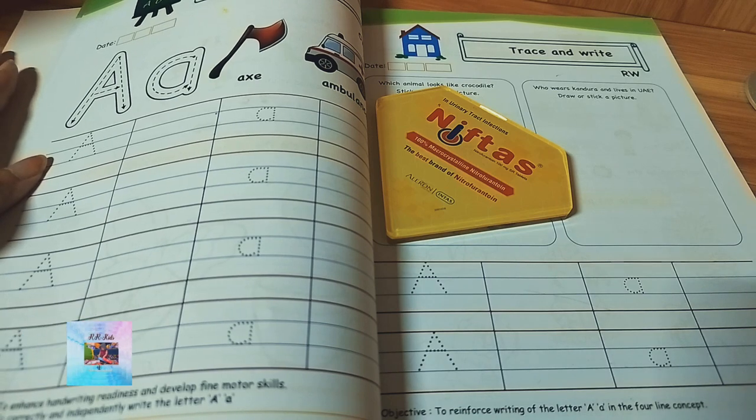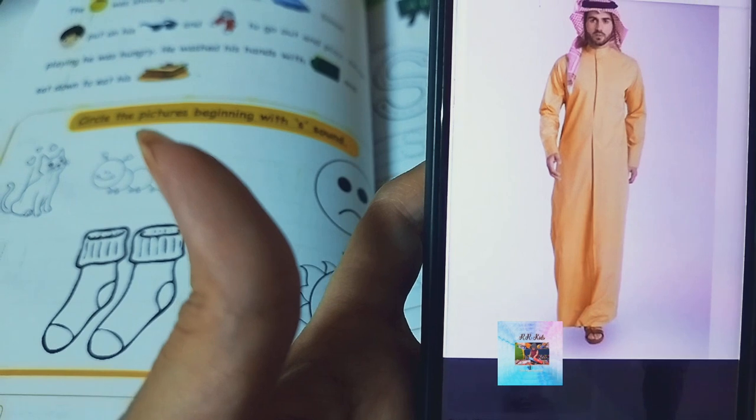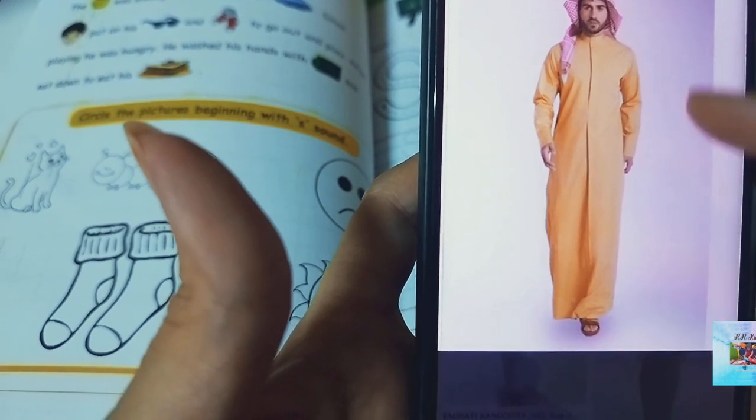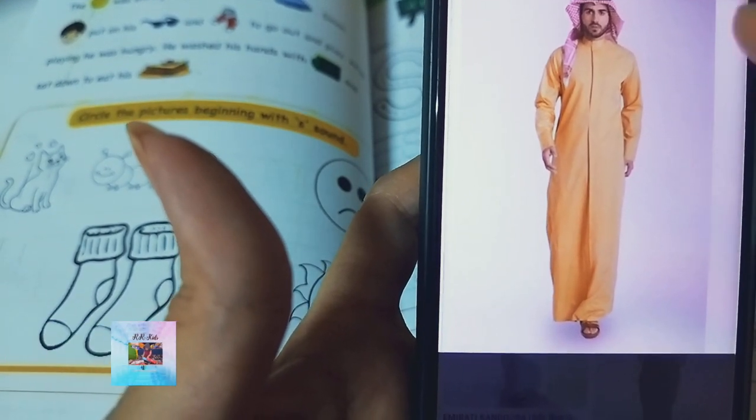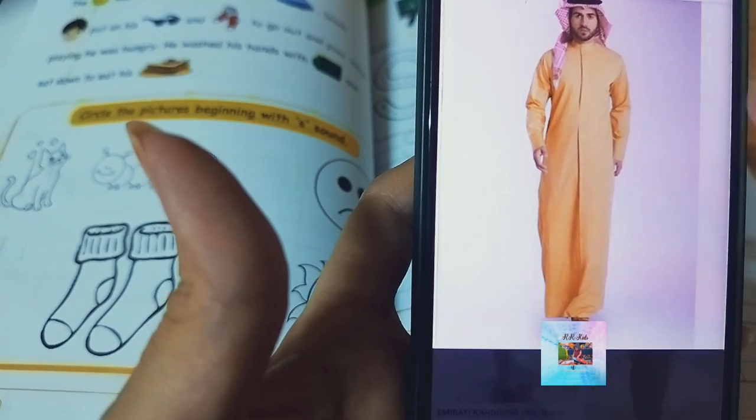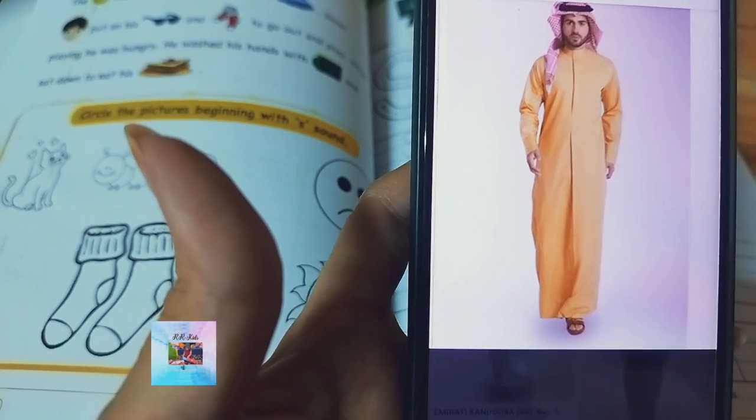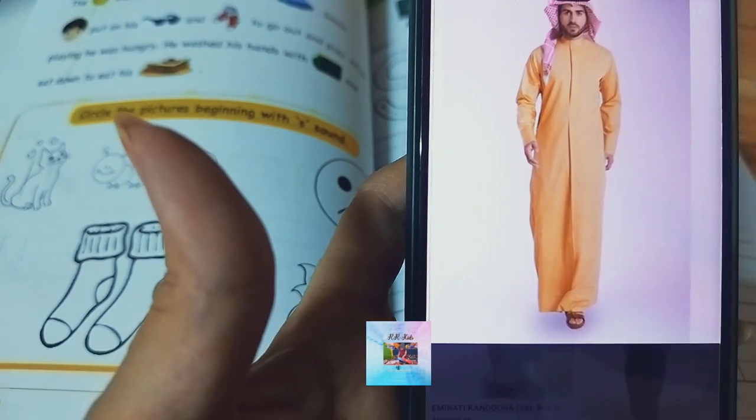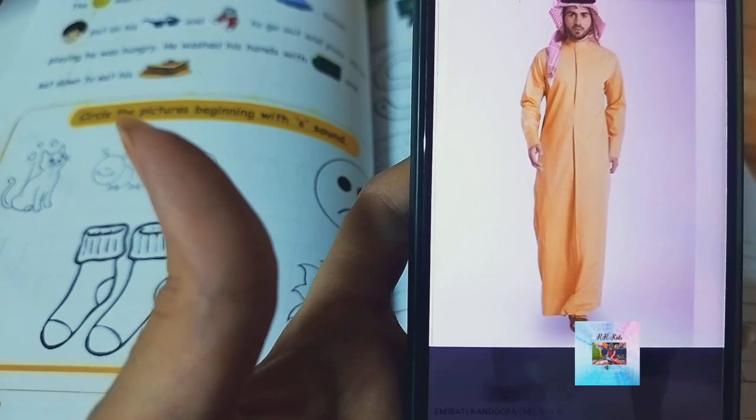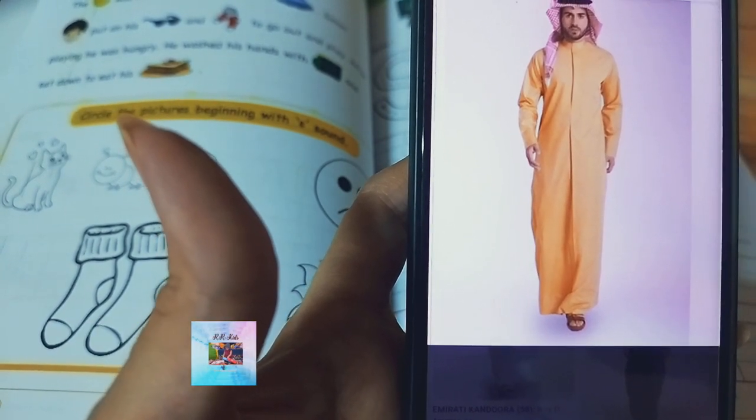Just hold on for a moment, I'll show you what is kandura. This is what we say, kandura. This shape of dress is what the Arab people wear in Arab countries. So this we say is kandura. It starts from Arab people or Arab country.